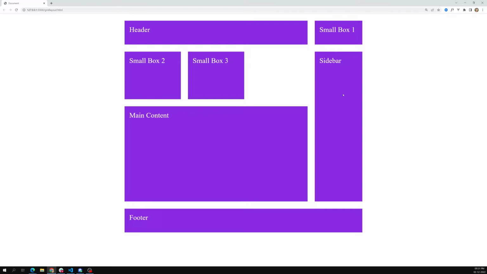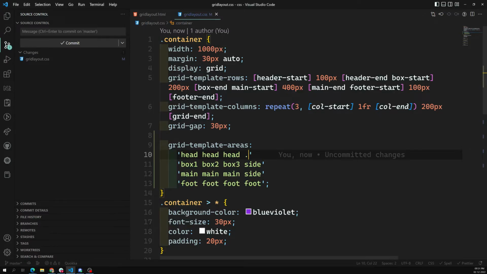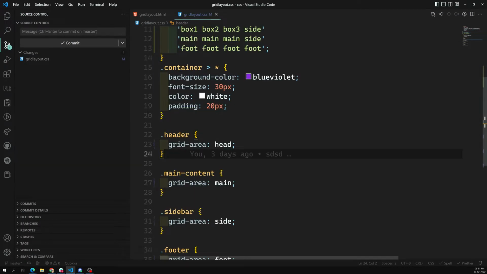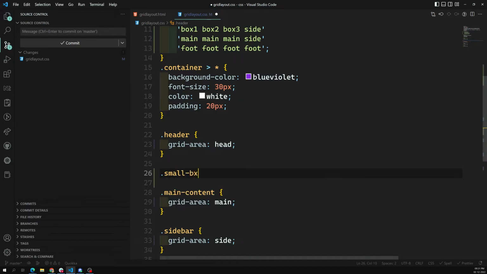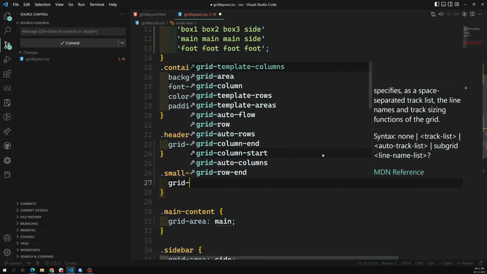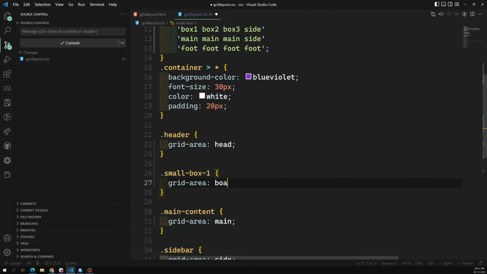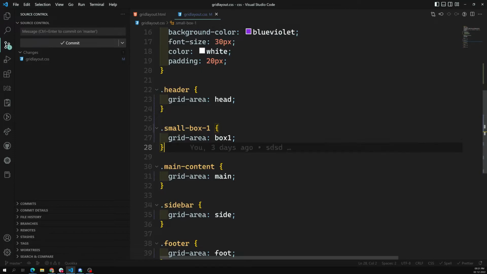assign the area for this one also. So assigning the area for this one, what I can do is write small hyphen box hyphen 1, and here I can write grid hyphen area is equal to box 1. It will take box 1, and small hyphen box hyphen 1 is completed, right?